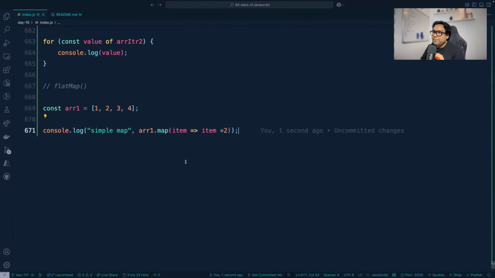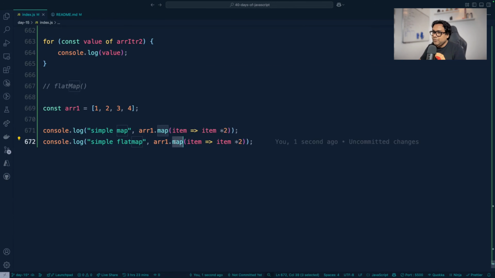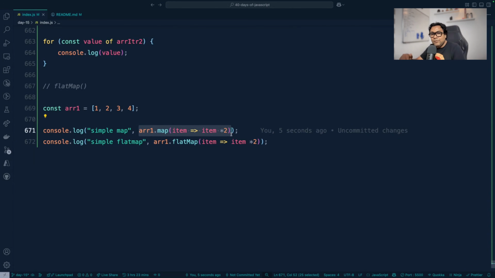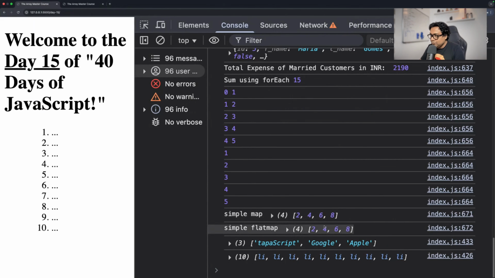Now instead of map, if I use flatMap, same thing, I'm just copying it and saying simple flatMap, and let me use flatMap over here. What will be the output? The output in this case will be exactly the same, because first it will map, that means 2468, then try to flatten that array. But here there is nothing to flatten because the array is already in one level. So it will be 2468 in both the cases.